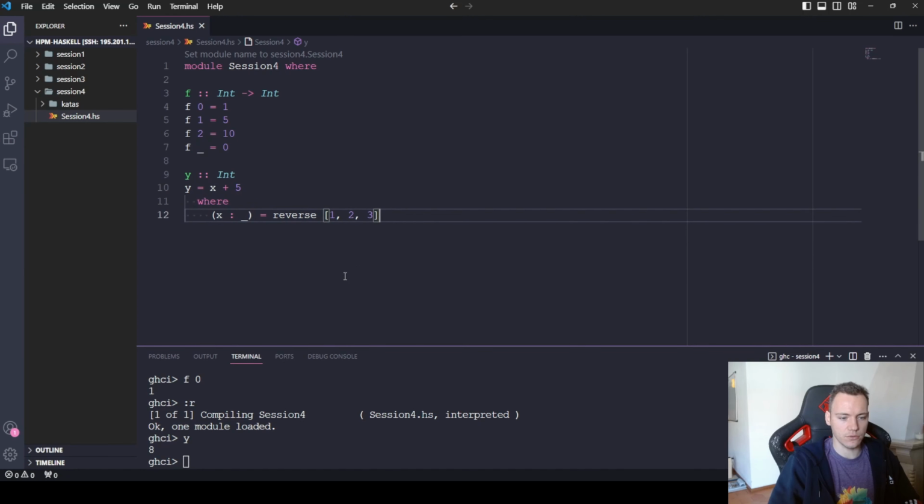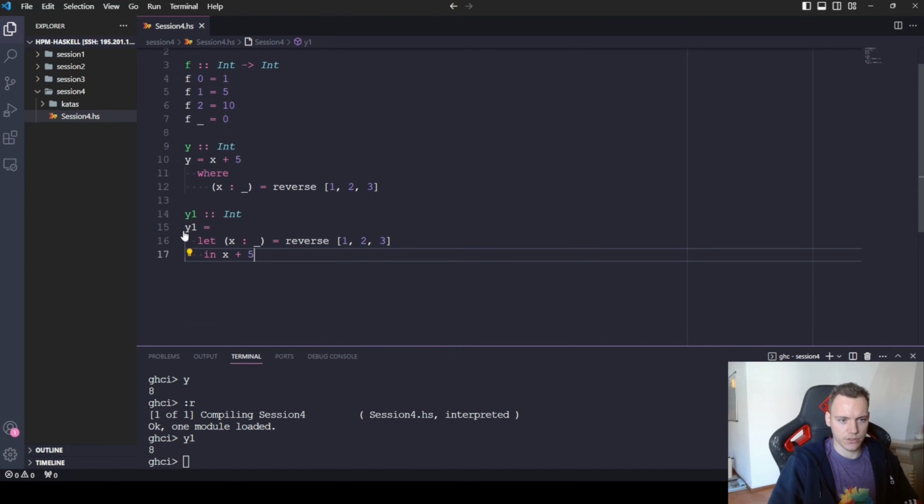And if we reload this again and we use y1, it's 8 as well. So these two are equivalent, just one is using the where and one is using let in. Okay, so this is the general list pattern that we can use, XXS. And in this example, we are using pattern matching on expressions and not function definitions, which is also valid.